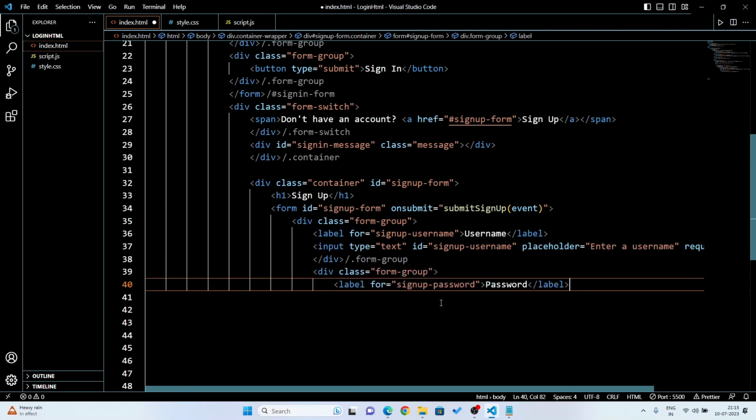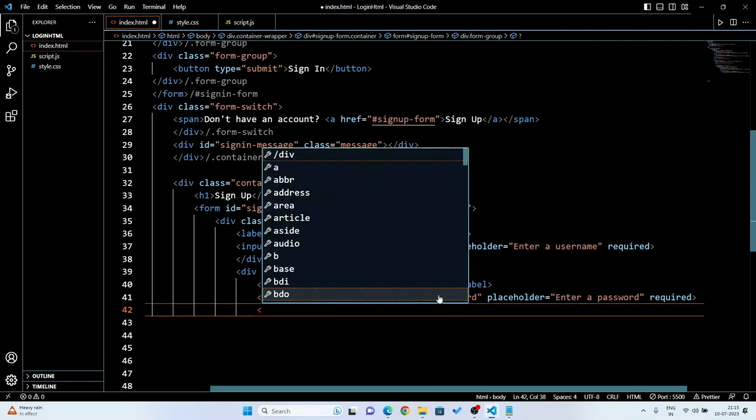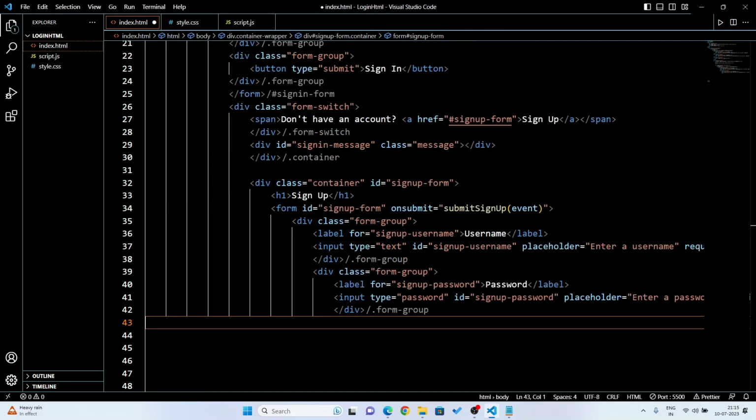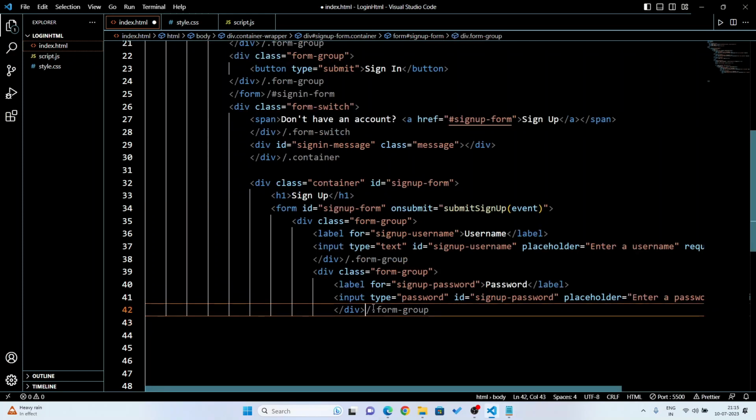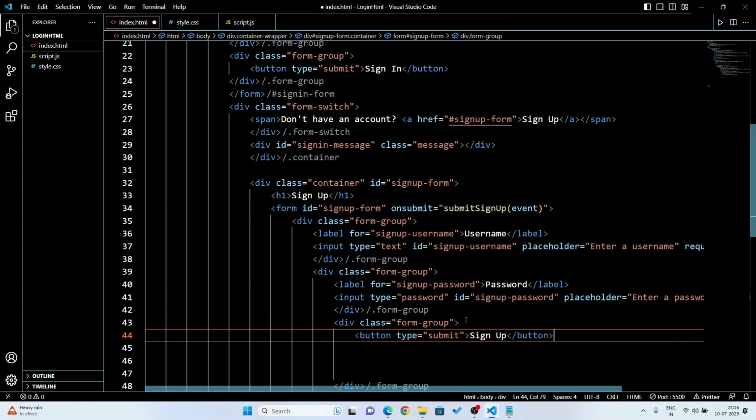Now I am going to set up the password. Here you write input type password, id sign in password, placeholder enter password. Going to close the div class. One more div class, div dot form group. You write button type submit, sign up button.